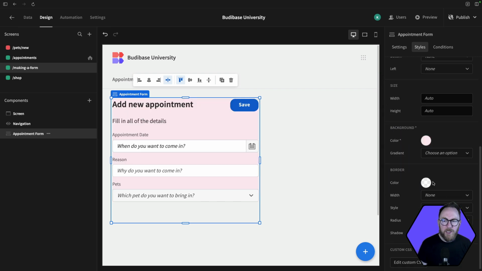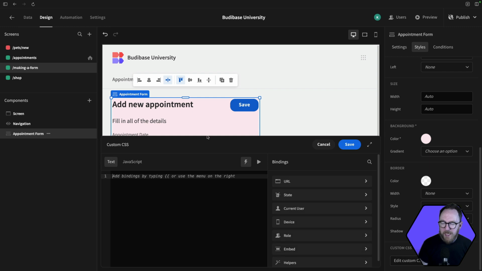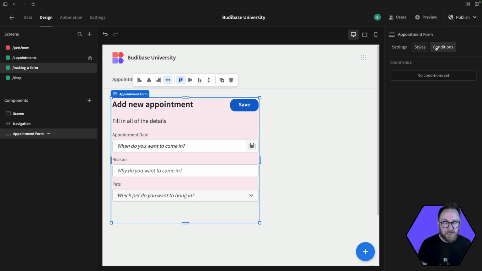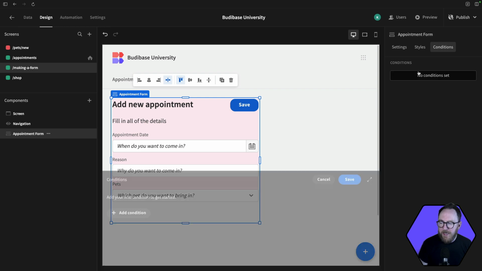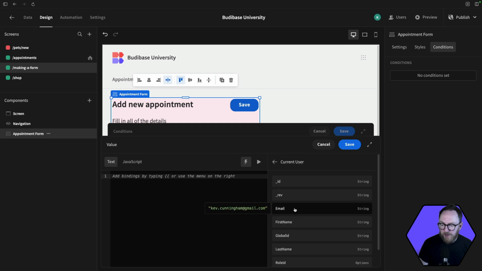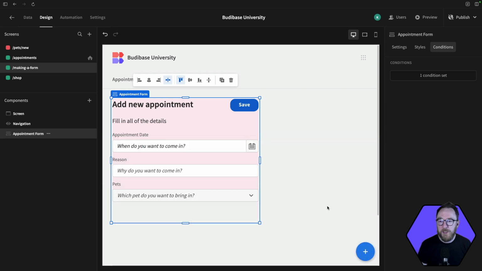If you want to bring your own custom styles in, there's an ability at the bottom to edit custom CSS, and that'll be injected to this component. We also have conditions. Conditions allow us to decide whether or not a component is visible, invisible, or has a certain setting. So we could say we want to hide the component if the current user's role is equal to admin. Maybe we don't want admin users to be able to use this form.